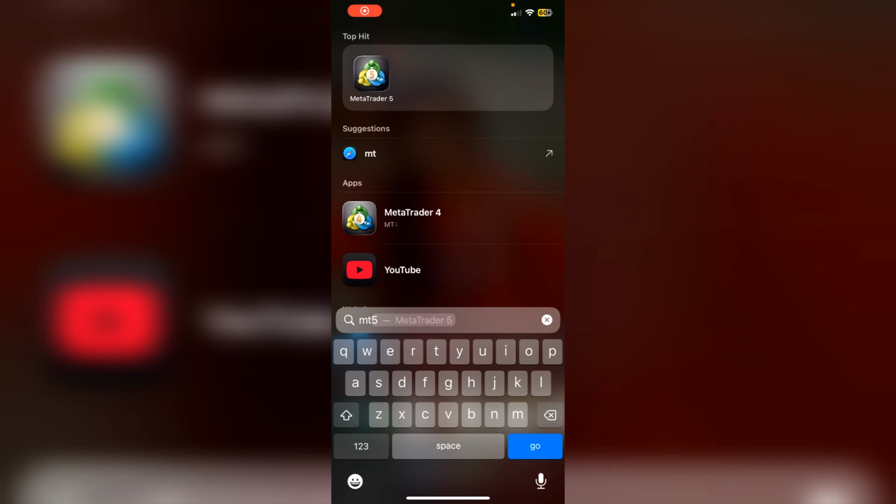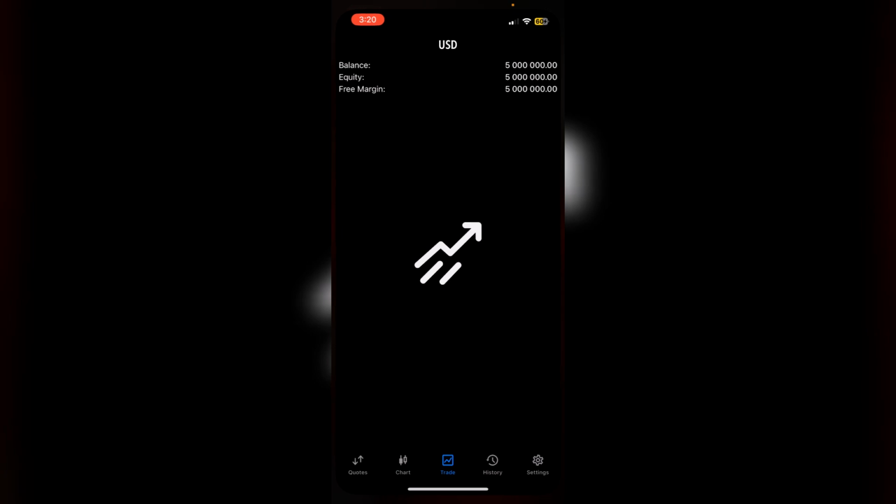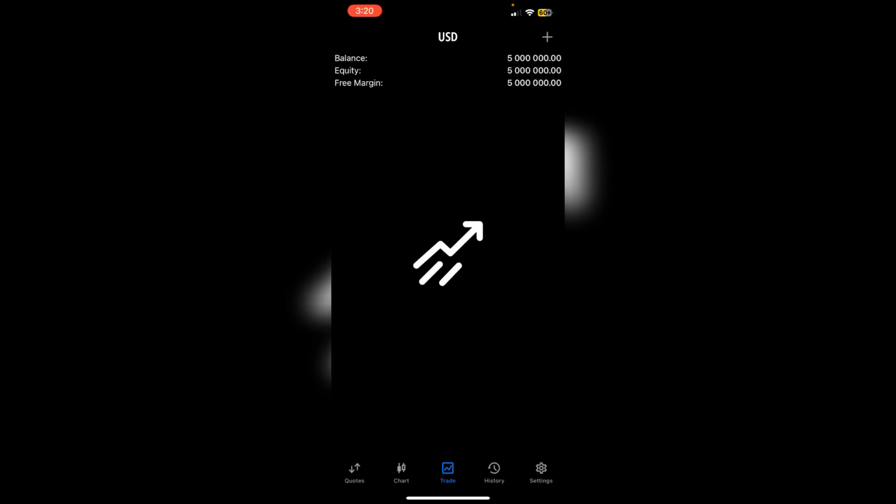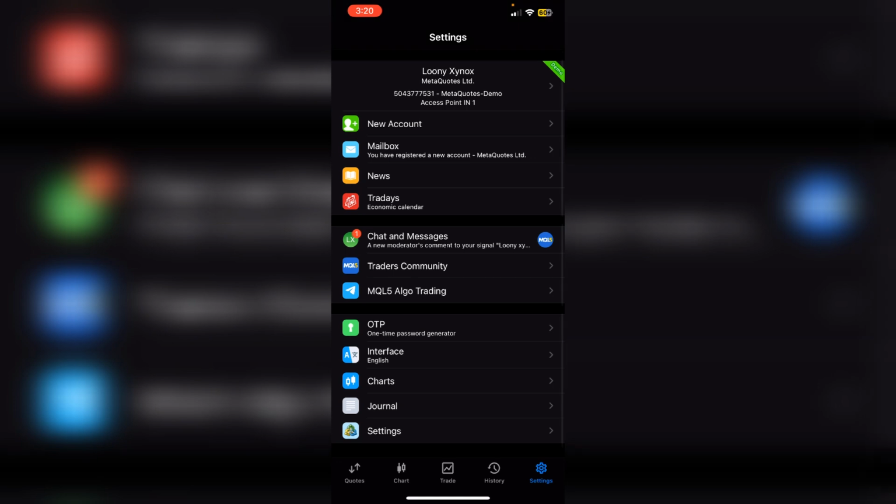How to trade on MT5 demo account. So first things first, let's open the MetaTrader 5 app, and now you can see there is a settings option at the bottom right corner. So let's tap on settings and let's tap on new account at the very first.